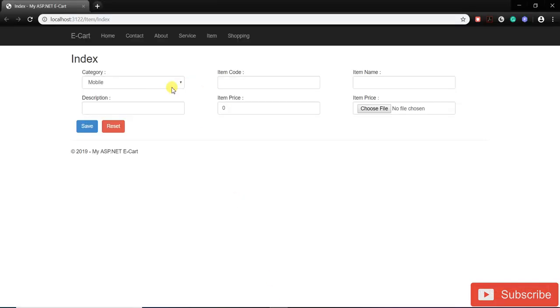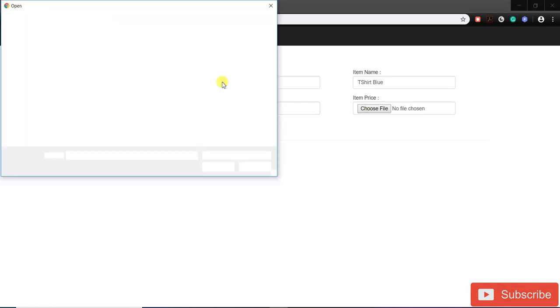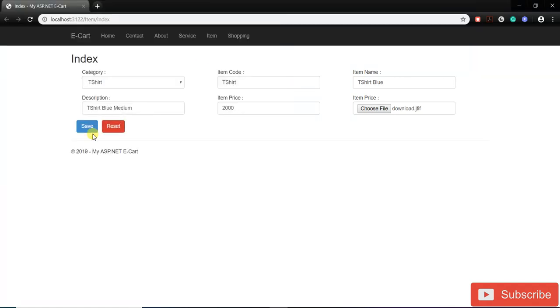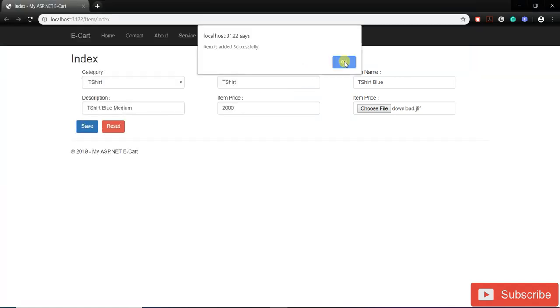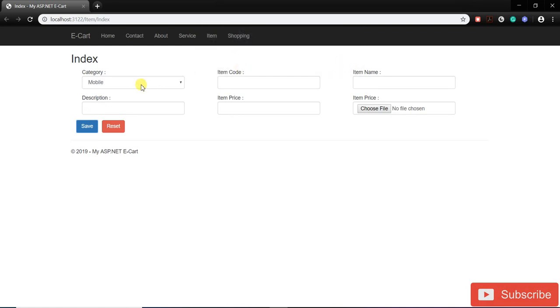Now here, if we look at that mobile, I'm going to add that t-shirt. So right here, t-shirt code is t-shirt, t-shirt blue, medium size, price is 2000, choose the file, that is your blue t-shirt. Going to click on save. Item added successfully. So now it's selected, because by mistake I had added in the form data.